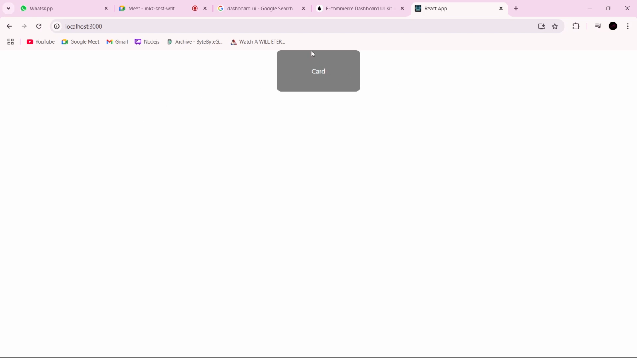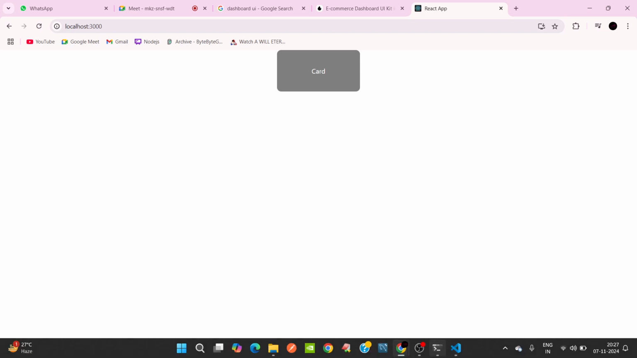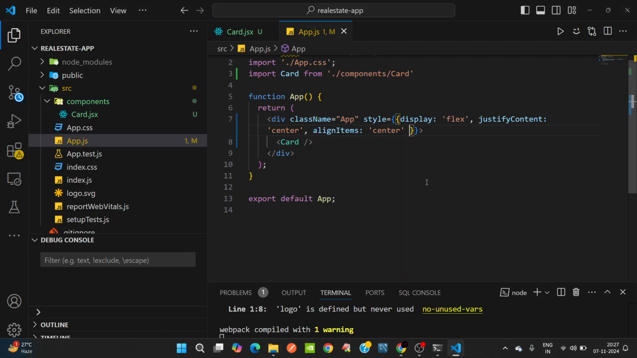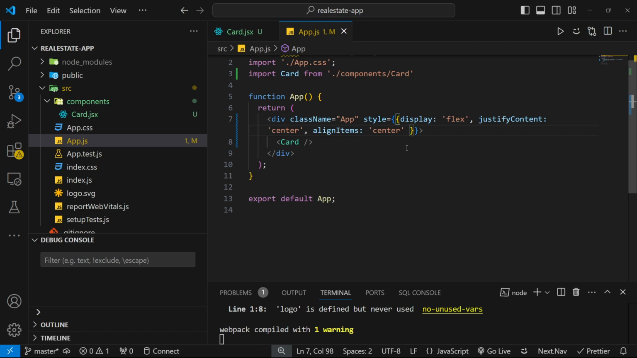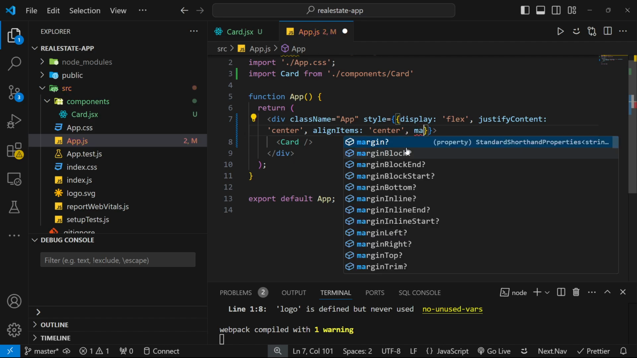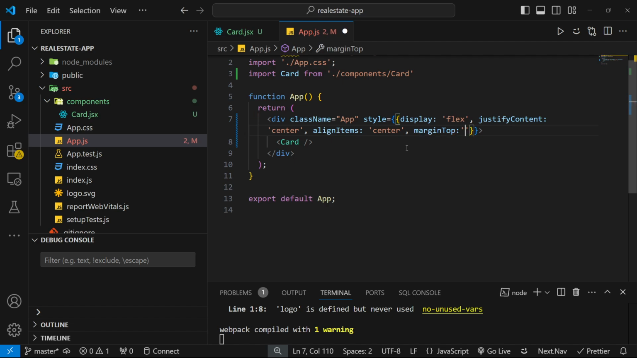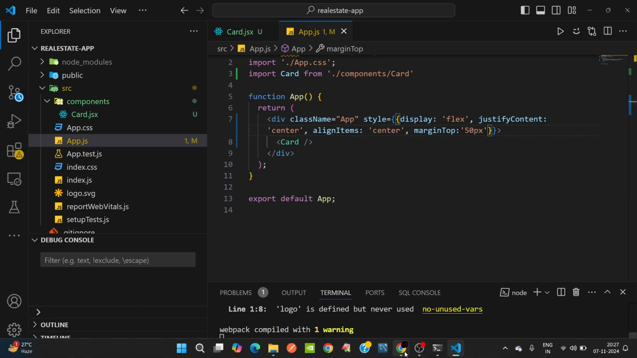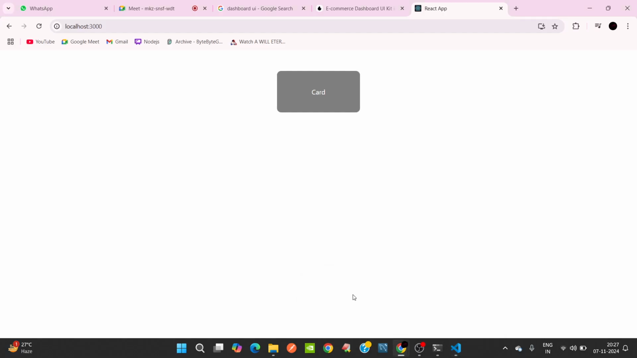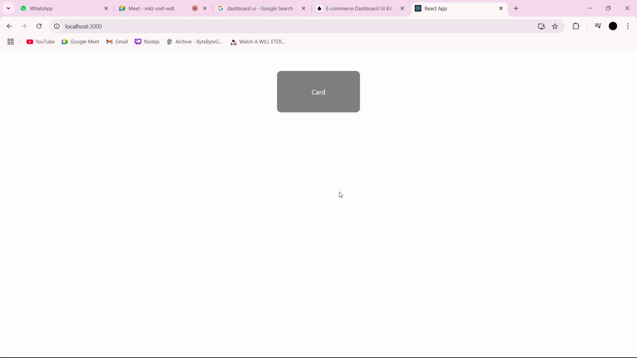So I will be adding some margin at the top. This code should be written inside our app.js. Next we will be writing margin top, like we will be giving 50 pixel. So let us see the card. Okay, this is how it looks.